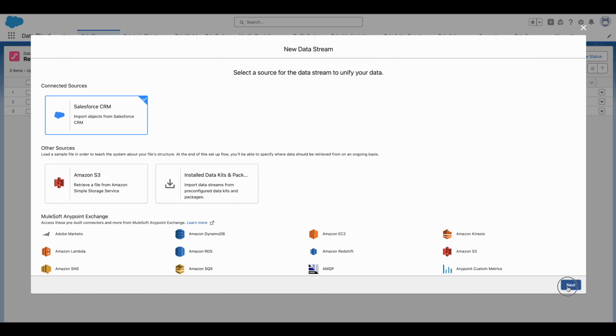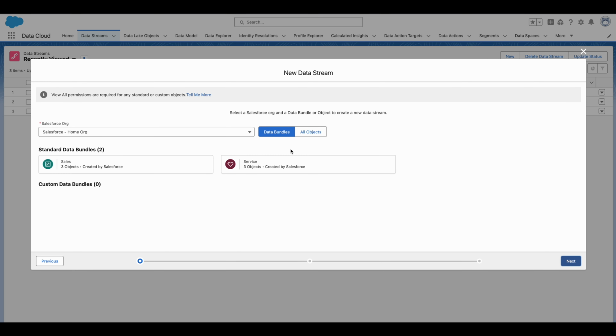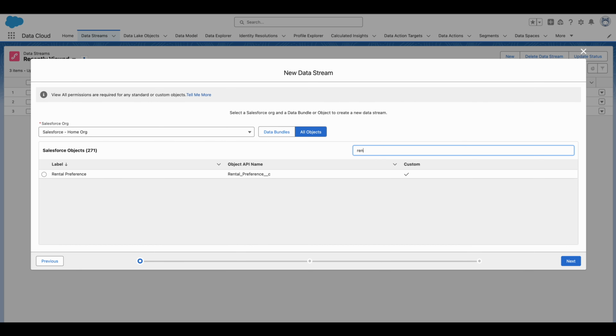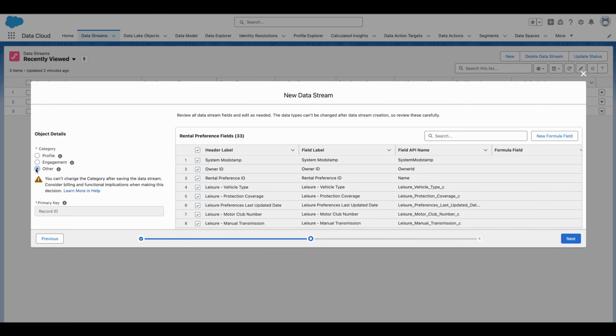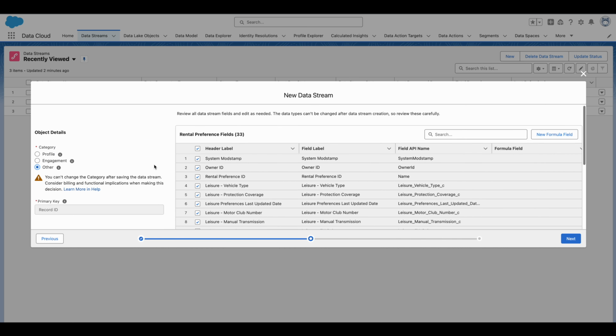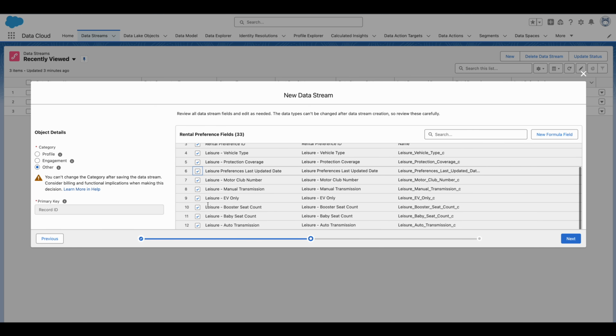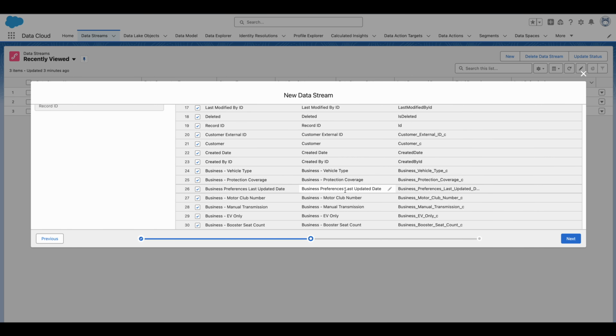Click new, Salesforce CRM, you know the drill, and then all objects, rental preference, and next. The category here will be other. Other category contains information unrelated to profile or engagement information such as product or store information. Since this is rental preference, this will be a category of other. Once you have them, review and confirm both leisure preference last update date and business preference last update date have been identified as date data types.